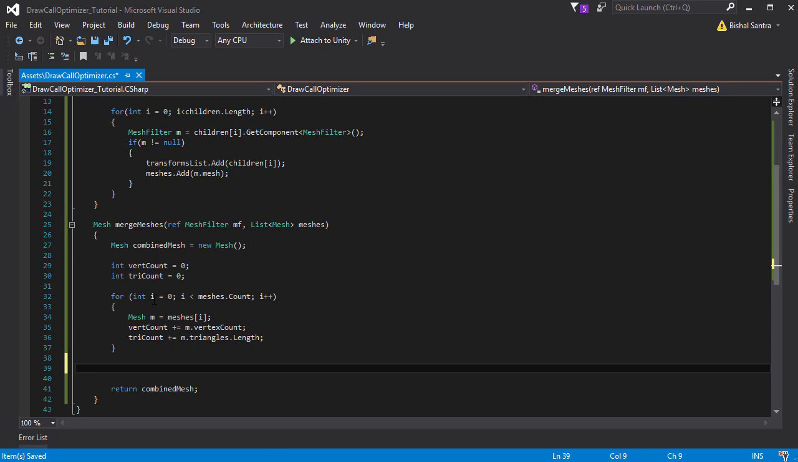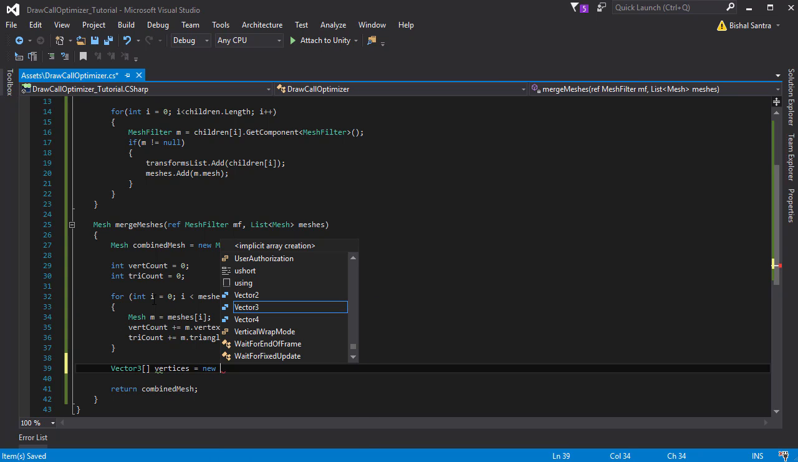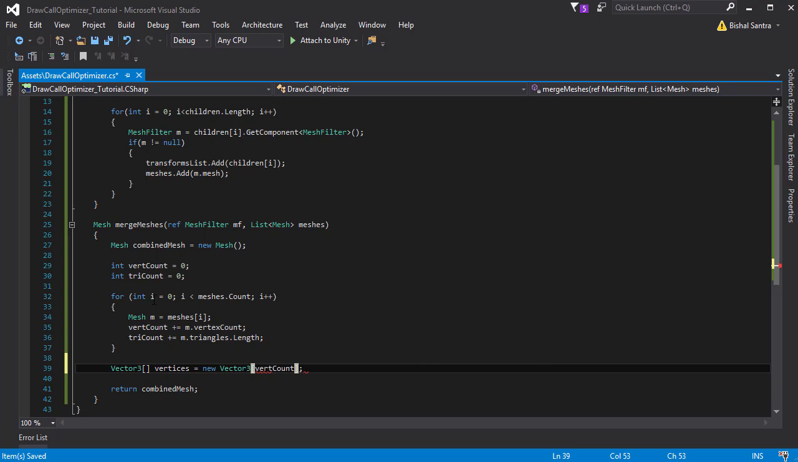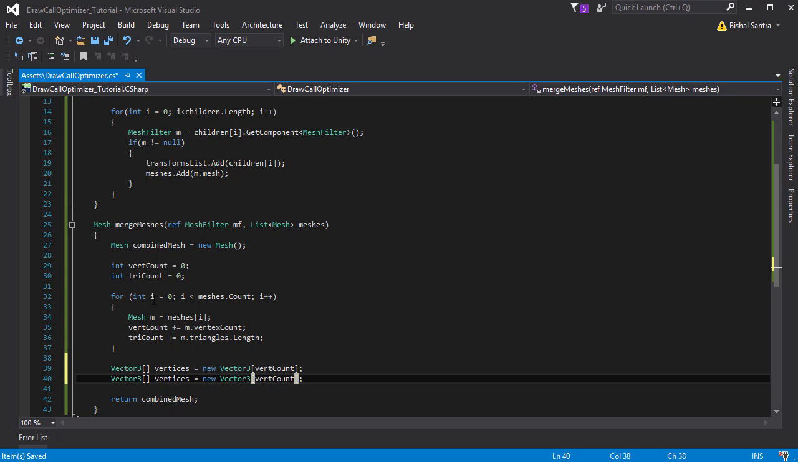Okay, now vertices would be a vector 3 array, as it contains the coordinates of the points or vertices in the mesh. So let's call this vertices equals new vector 3 array of size vert count, and we create another array. This will be int, this will be called triangles, and this will be of size triangle count, sorry, try count.